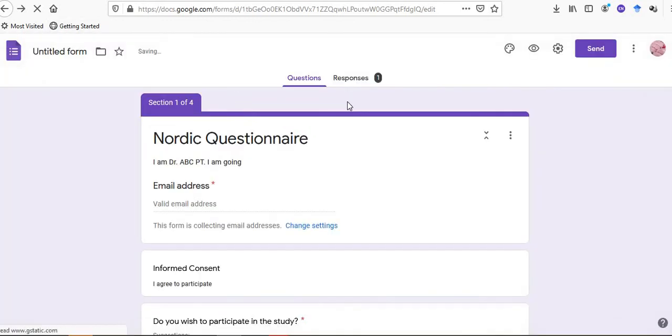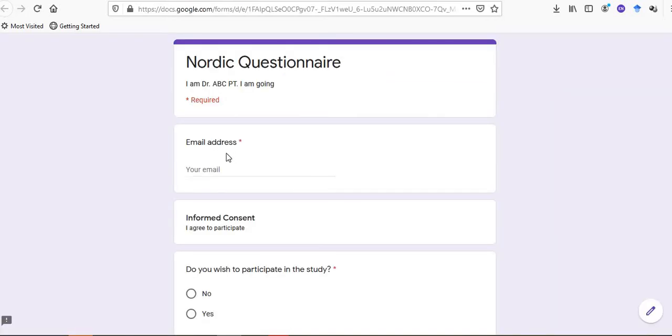If you look at the preview again, it will look like that. Now we can see that the email address field is there. Initially there was no email address, but when you click on collection of email addresses, the option appears at the start. Why is this important? Requiring an email for submission has the benefit of decreasing duplicate or dual submissions by a single participant.